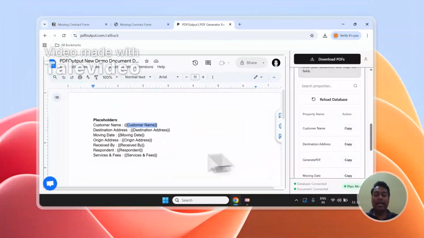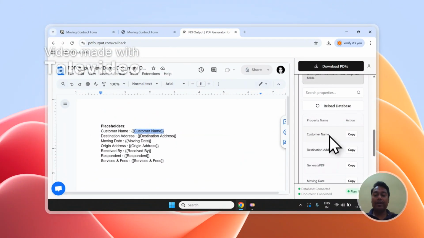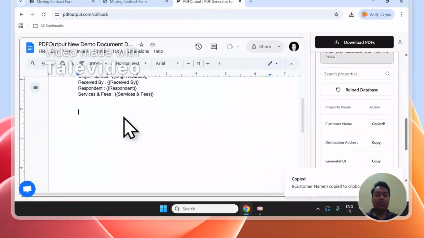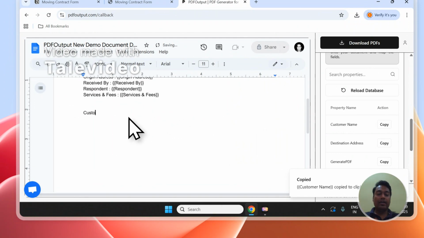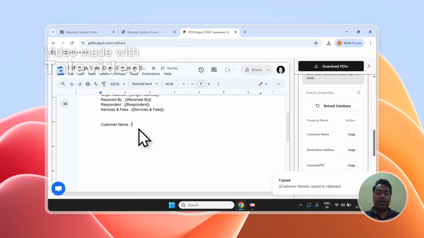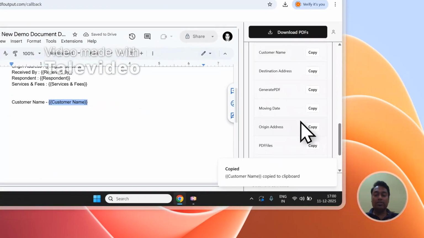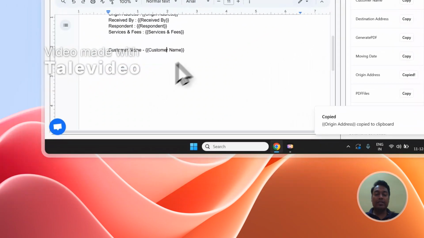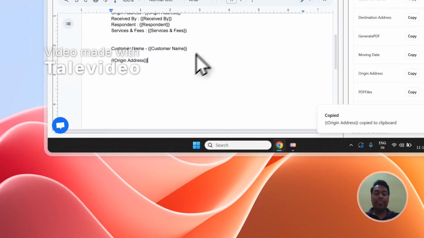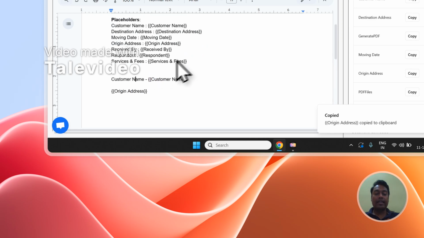If you want to manually add any field, let's say I want to add the customer name field, click on copy, go to the document wherever you want to add it, and simply use Ctrl V or Command V on your keyboard, and it will automatically paste the property inside the document. So you can copy paste any property right inside the document, and it will automatically map the property inside the document directly live.